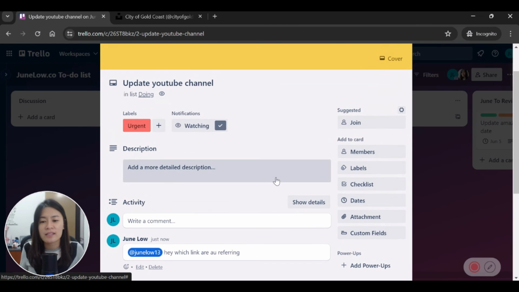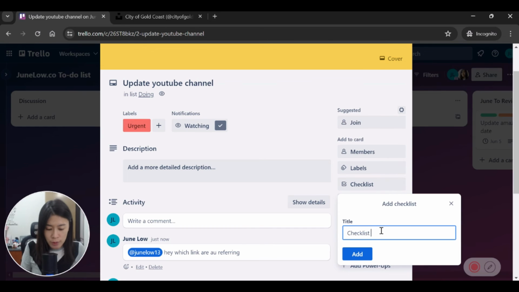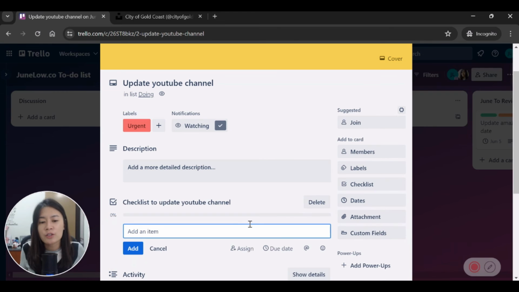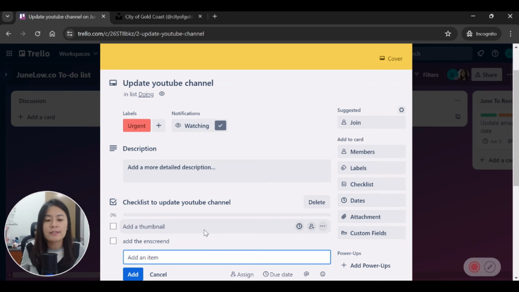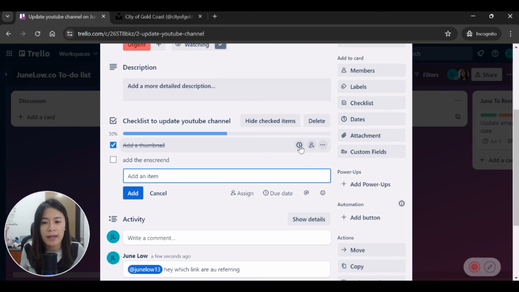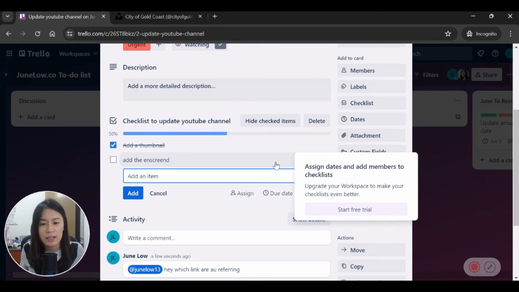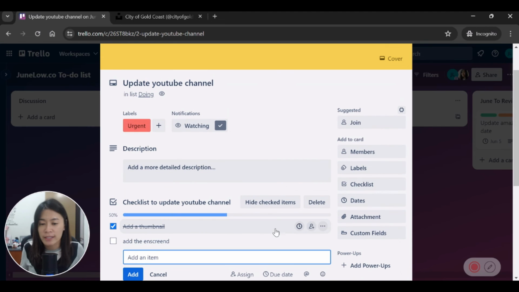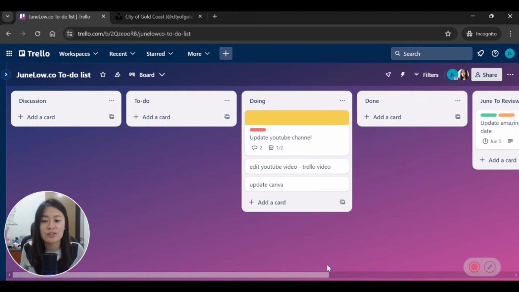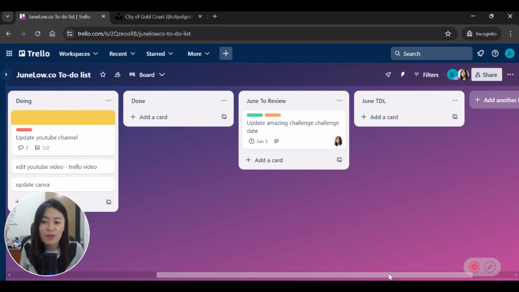So these are the basic stuff. And then let's say you want, you can also prepare a checklist to update YouTube channel, for example. So this checklist can be like, oh, add a thumbnail, add the end screen. Once you have done these checklist items, you can click tick, and you can even set a date as well, but if you want to set a date for the checklist, you will then need to upgrade. But whatever I'm showing you guys right now, you can just use for free. You don't have to upgrade for anything, and it is very, very easy to use, and you will love it once you start using it.